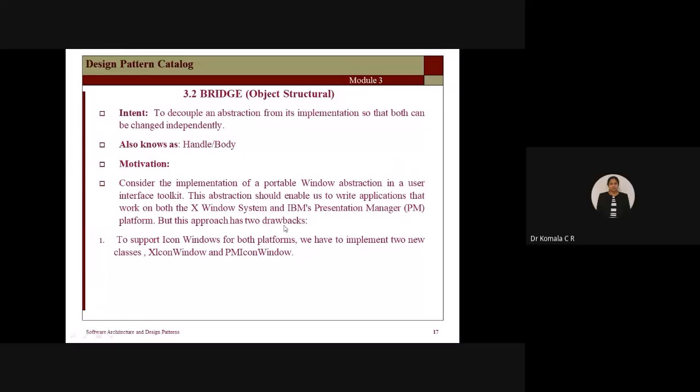But this approach has two drawbacks. While implementing these two classes, there are two drawbacks to be overcome. The first is to support icon windows for both platforms, because I have two platforms here. We need to support the icon windows for these two platforms, so we need to implement two new classes. What are the new classes I need to go for? With respect to the X Window System, I have to go for XIconWindow, and with respect to PM, I have to go for PMIconWindow.